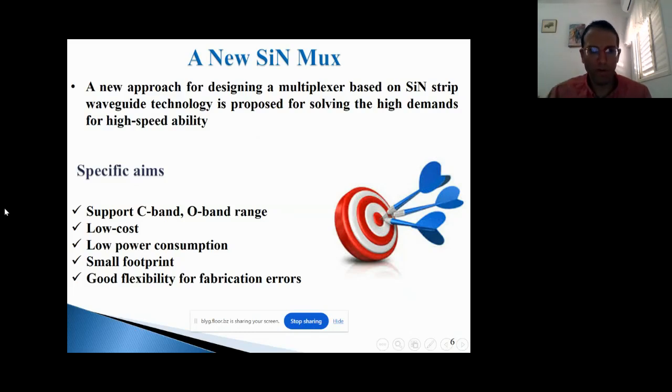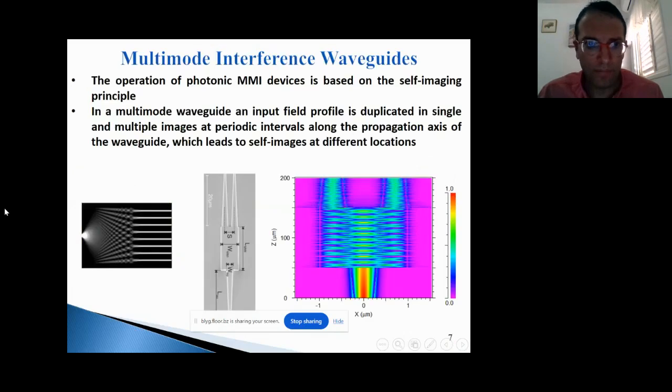Of course, low cost, we want low power consumption. We want small footprint, and we want, of course, good flexibility for the fabrication error, which is very important. Of course, if we want to fabricate it in a good fab, like we have in Taiwan Semiconductor Manufacturing, which is the best fab in the world. So let's continue.